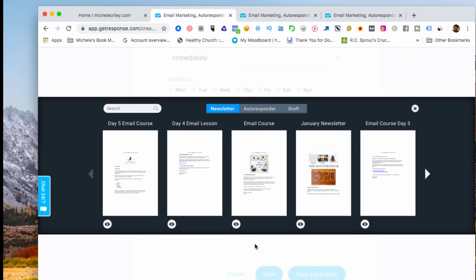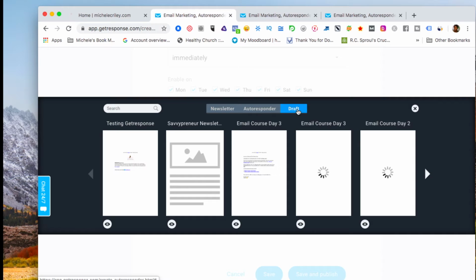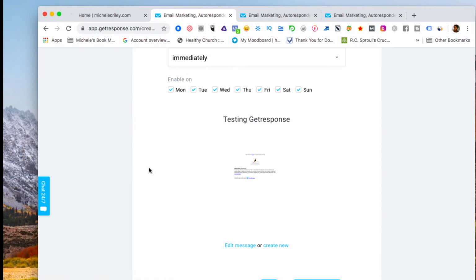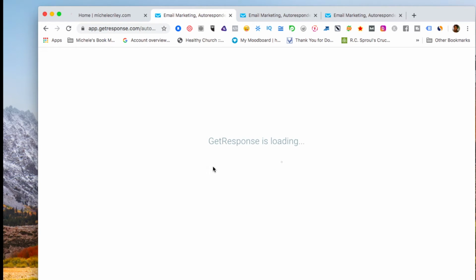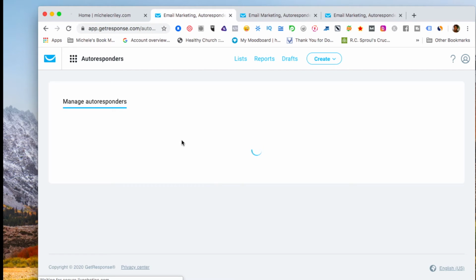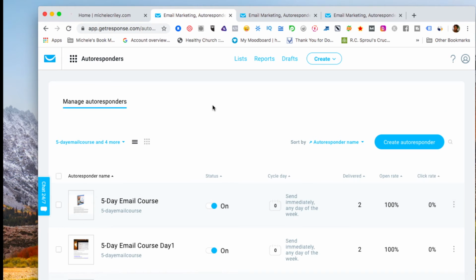Now obviously your message is going to be in a draft because it's not published. So here it is right here, testing GetResponse. So we're going to choose that message because we know we already went in and created it. So then what you're going to do is you're going to go save and publish, right? So now once that's saved and published, let's go down here.